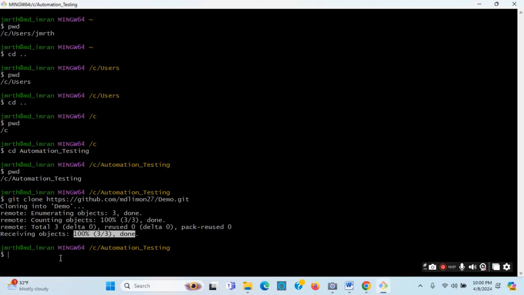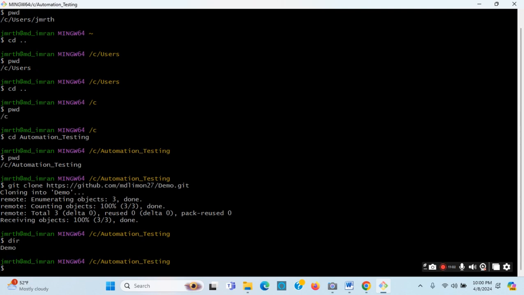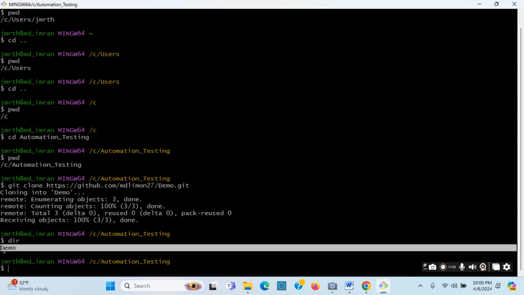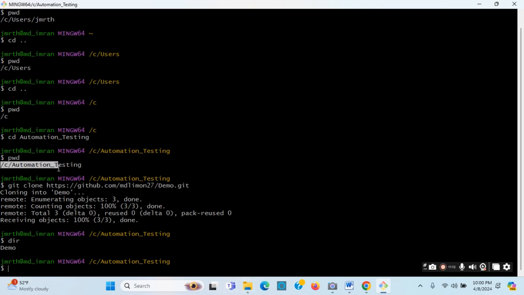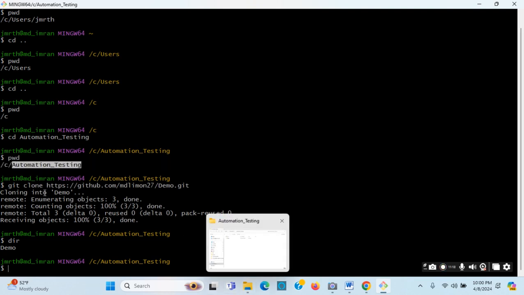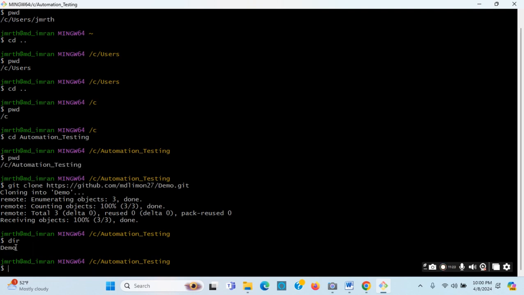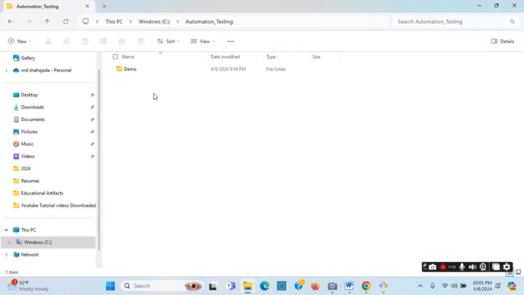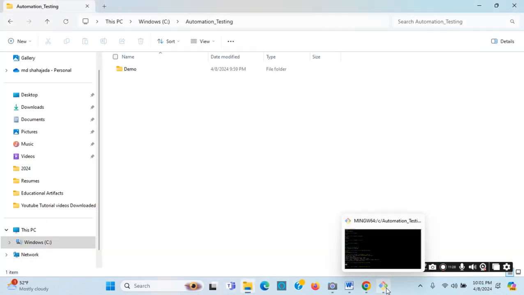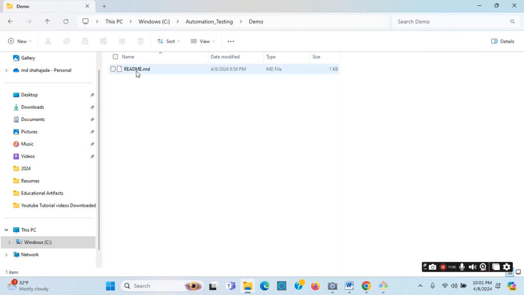Now, if I write dir and hit enter, I see there is only one directory inside of this location. This is where I am at this time, inside of automation testing folder. And inside of the automation testing folder, there is only one directory or one folder that is called demo. This is demo. And if I manually click, I go to the repository.